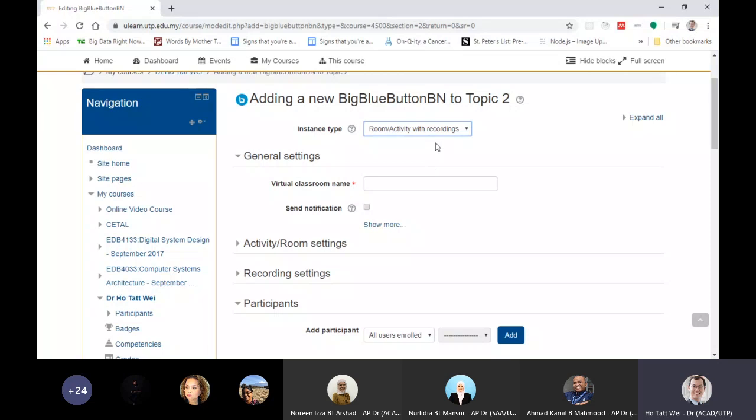I would just say select the default instance type, room activity with recordings. Then you may or may not have the students join. You may or may not have the recordings, a lot of flexibility. And you can go ahead and type a name for your virtual classroom. And this is the name that will appear on your ULEARN course website as the activity.